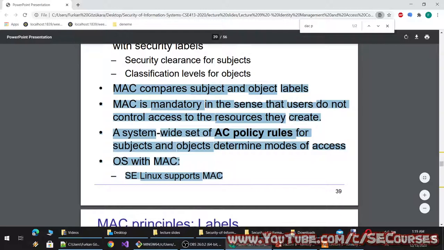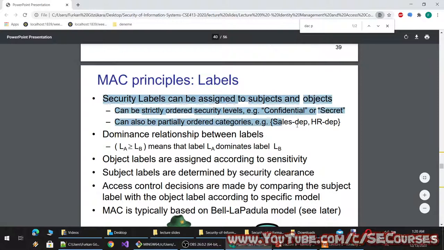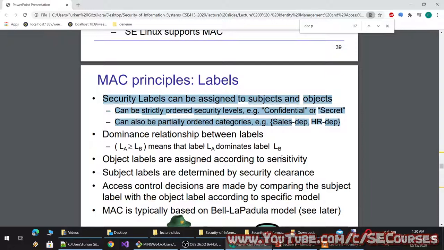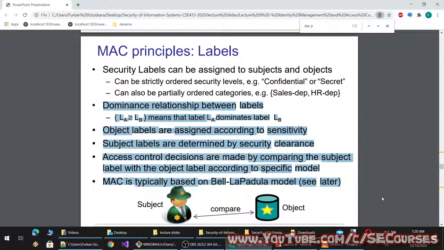MAC principles, labels. Security labels can be assigned to subjects and objects. They can be strictly ordered security levels, e.g., confidential or secret, and can also be partially ordered categories, e.g., sales dep, HR dep. Dominance relationship between labels LA, LB means that label LA dominates label LB. Object labels are assigned according to sensitivity. Subject labels are determined by security clearance.